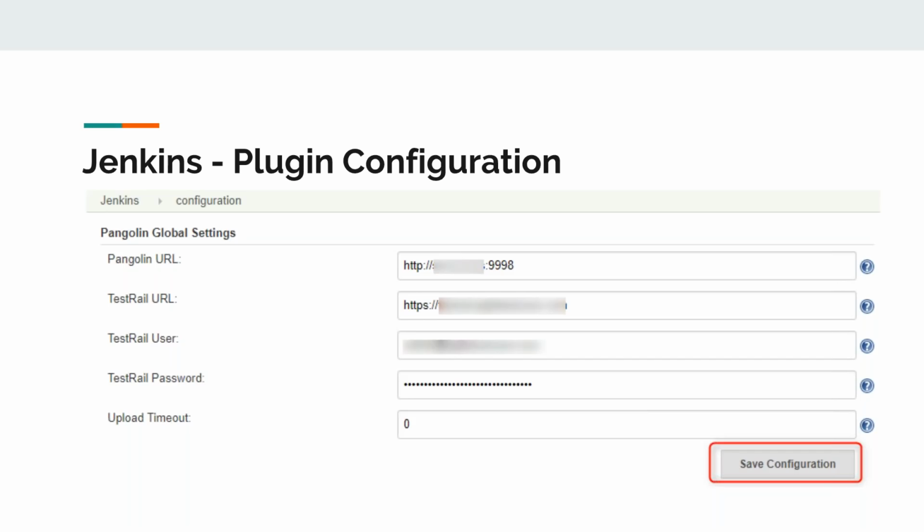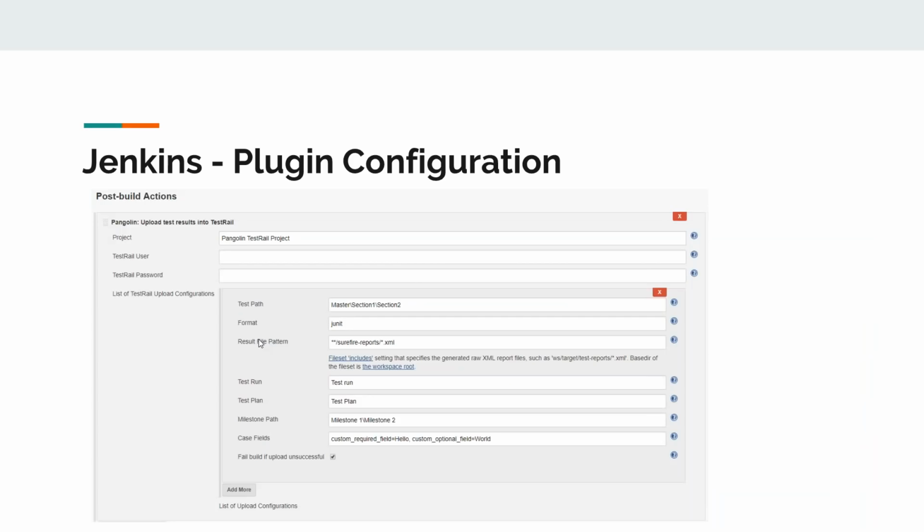Okay, so let me show you a screenshot of plugin configuration in Jenkins, because for other CI systems the process is nearly the same, just the UI changes a bit. And if we have some time in the end, I will show you how it looks in Bamboo and TeamCity. So once the Pangolin server and plugin are installed, a new global settings section appears on the Jenkins configuration page. Here we just need to put some connection details like the URL of the Pangolin server, the TestRail URL, user, password, and so on.